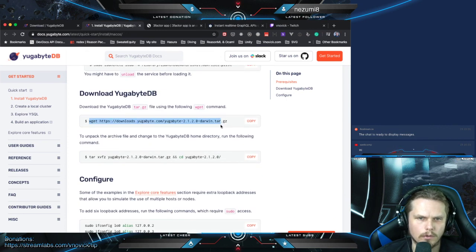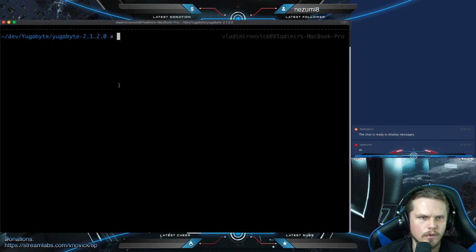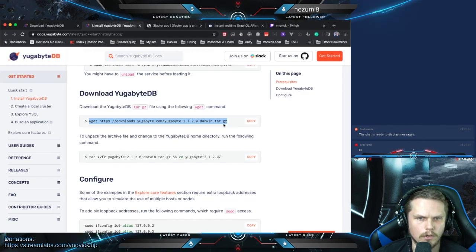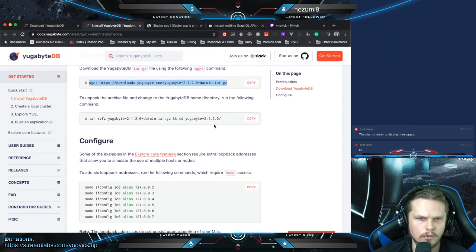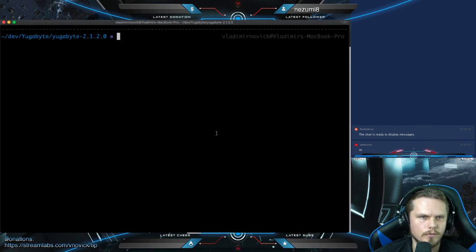I need to download Yugabyte. Let's see what version I have. I have 2.1, 2.0, and I believe it's the same version here, so I will just use it. I don't need to unpack, I just need to go inside my Yugabyte folder. I'm already here.